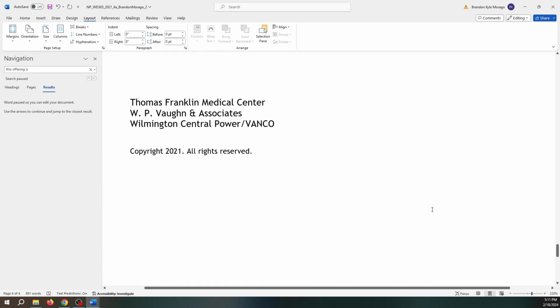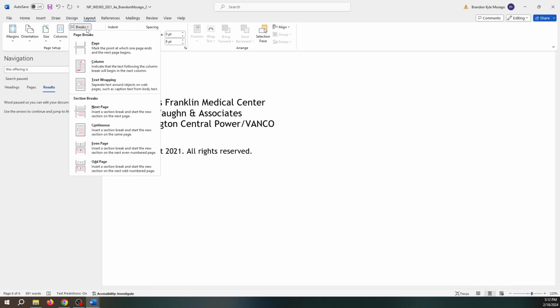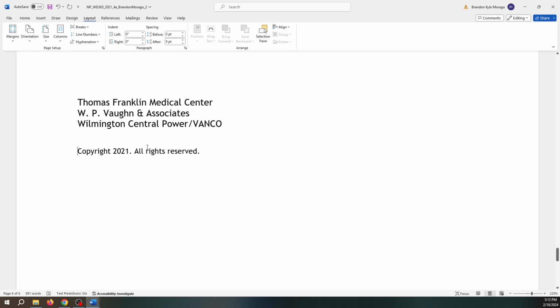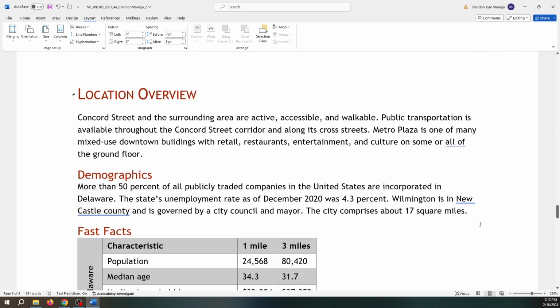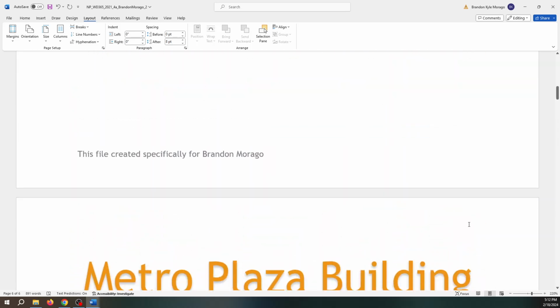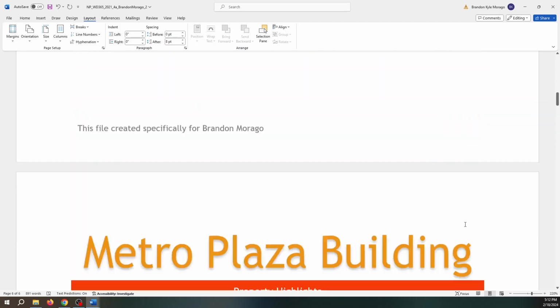On page 6, we're going to do it in front of the copyright here. So it says Copyright 2021, all rights reserved. Put your insertion point in front of that. Do Breaks, Continuous again. Alright, we're finished with those. Now it wants us to go to page 2. So I'm going to close this navigation. Go back up to page 2. Okay, page 2.